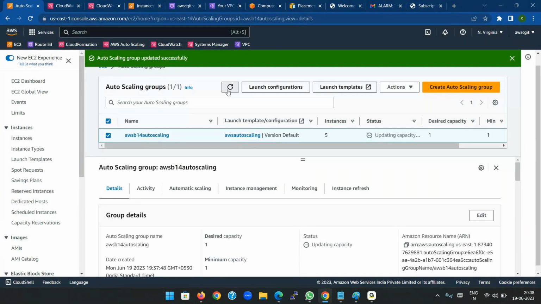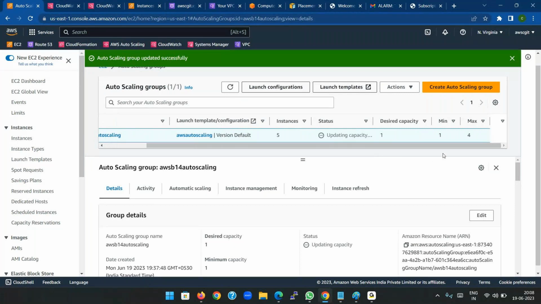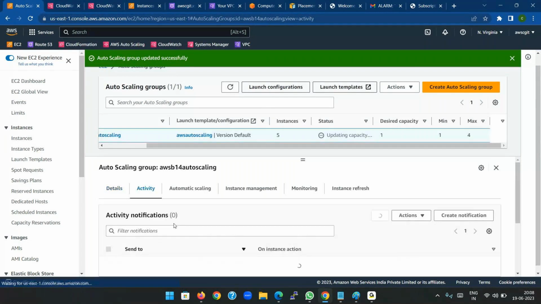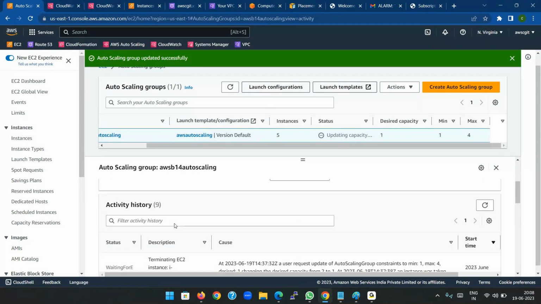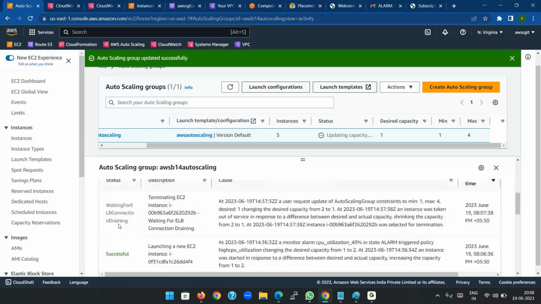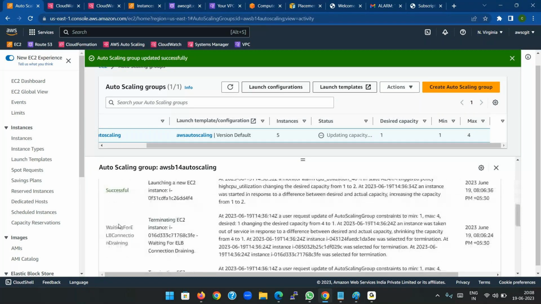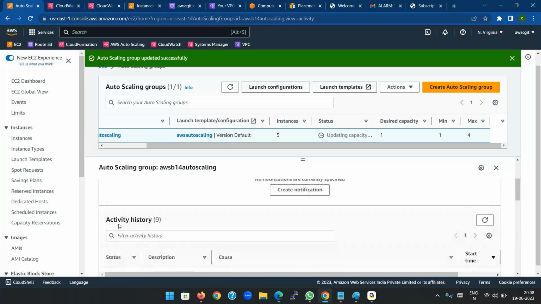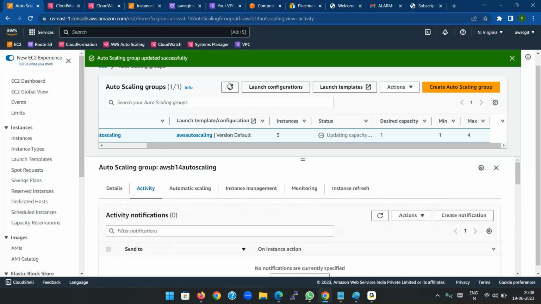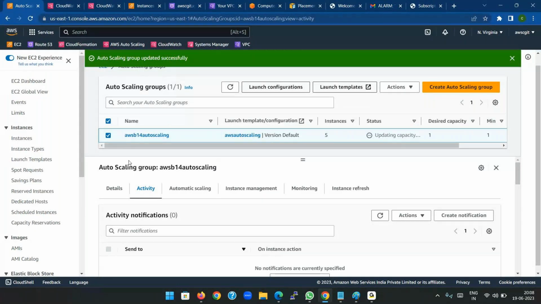See that the desired capacity is 1. The maximum capacity is 4 and the desired capacity is 1, so automatically it is going to terminate all the extra instances. Here you can see the activity. When you go to the activity, you can see waiting for ELB connection draining. So automatically it is going to delete the servers. That's about your auto scaling configuration. Once the servers are deleted, don't manually delete the servers. Delete the auto scaling configuration, so automatically the servers will be deleted.